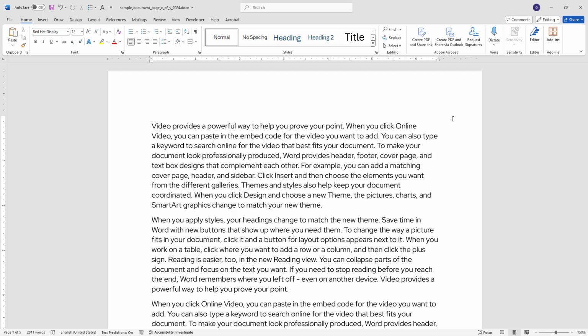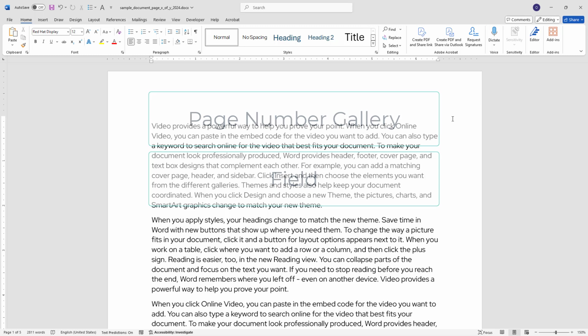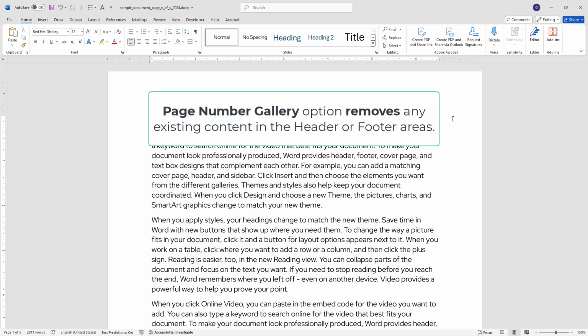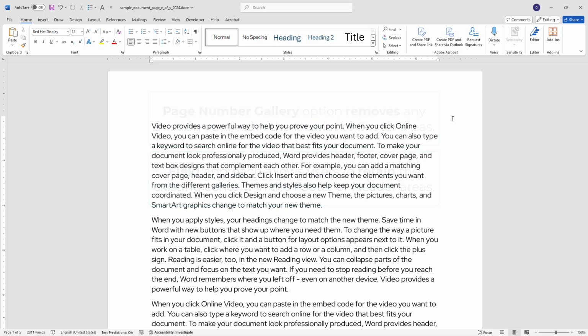As I mentioned earlier, we have two methods to achieve our goal: the page number gallery and the field approach. The key difference between these methods is that the page number gallery option will remove any existing content in the header or footer areas, while the field approach allows you to retain that content while styling your page numbering in the X of Y format. Now, let's get started by exploring the page number gallery option.